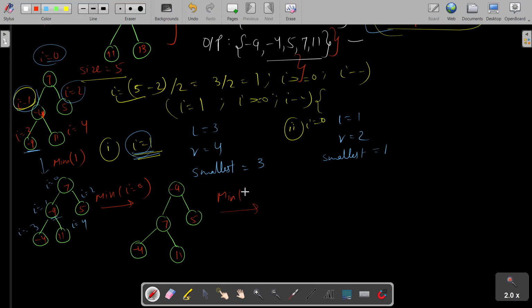Min heapify for index I equals to 1, because this was index 0, this is index 1, this is index 2, this is index 3, and this is index 4. Now min heapify is called for index 1. So the left will be 3 and the right will be 4. Out of I, left and right, the smallest value is minus 4, which has index 3, so we store the index of it.